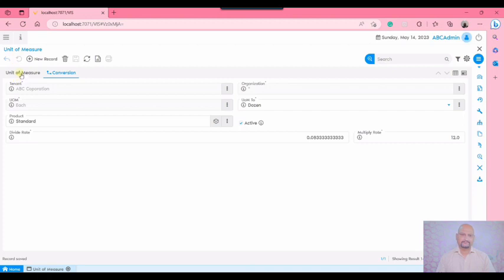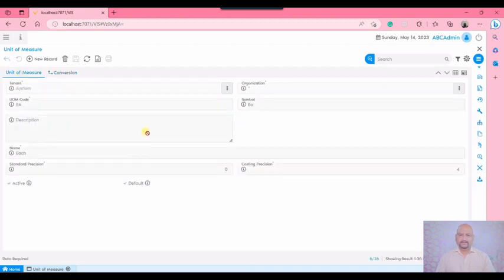So these conversions come into the picture, and as a result of these conversions the system allows you to generate the purchase order. Instead of each, you would be able to generate it in dozens. So that's basically the unit of measurement preparation in the VA system. I hope you understand how to configure the unit of measurement in Vienna Advantage system.